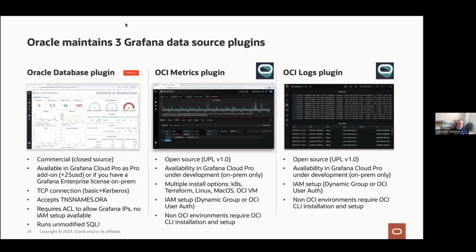Now, the thing is that this plugin runs unmodified SQL. So when you connect from Grafana to your database, you can pass SQL, and anything you get back, you can show in the dashboard. So you can access anything. You can access business data, but you can also access performance data, which is available in specific views within the database. So using this way of connecting, you might be able to monitor business data or database performance data that is aggregated within the database, any of those.